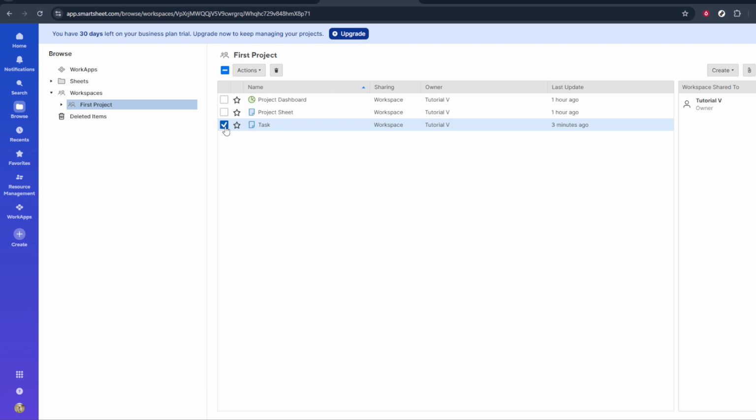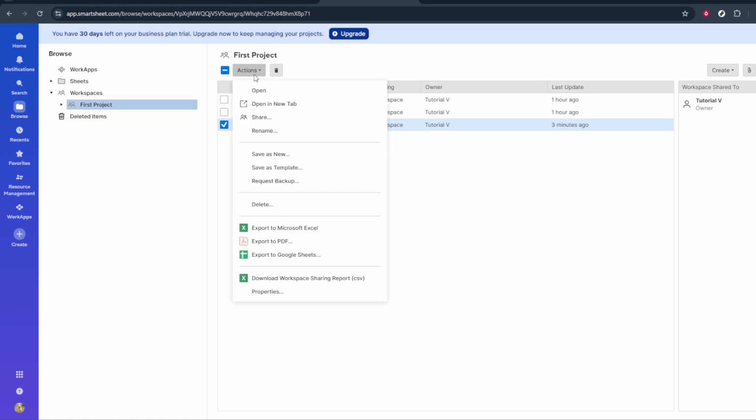With your project open, look toward the top of the Smartsheet interface for the main toolbar. In this toolbar, you'll see several menu options and buttons that control how you work with the sheet. Among these options, find the button or menu labeled Actions. This is usually located near the upper right area of the screen, depending on your Smartsheet layout and screen size. Click on the Actions menu.